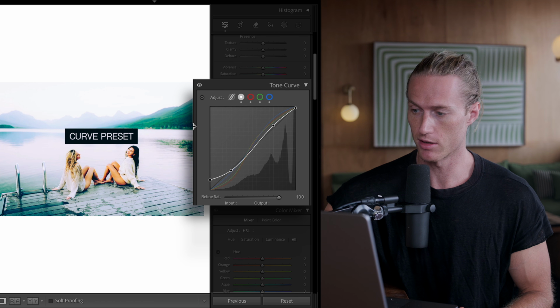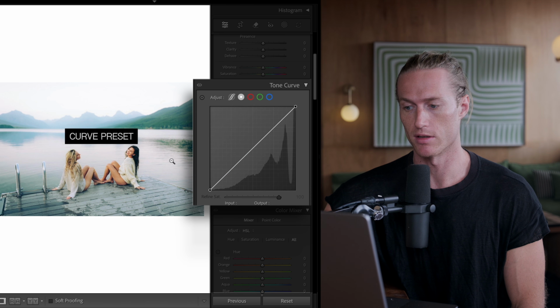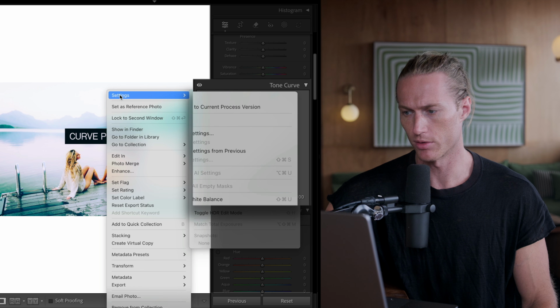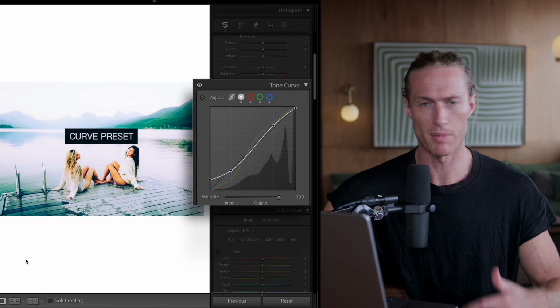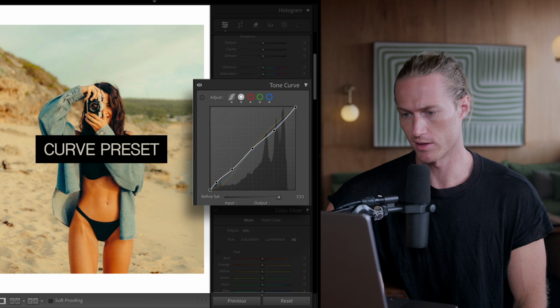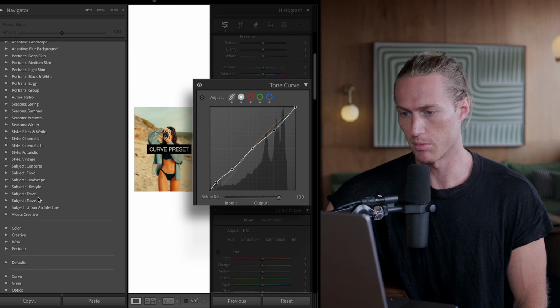So you're just getting the curves, so we can reset it, and then you can see the style that this curve was meant to do. So you can click on the photo, copy settings, and paste it onto your other images. I like doing that a lot more than working with presets down the side here. It just gets overwhelming and just a bit of a mess, to be honest.